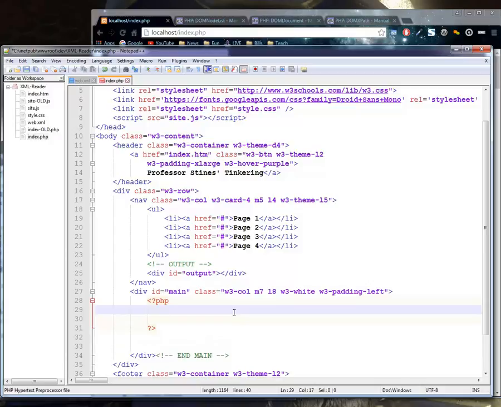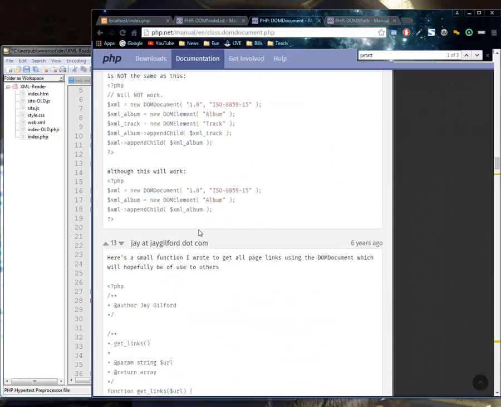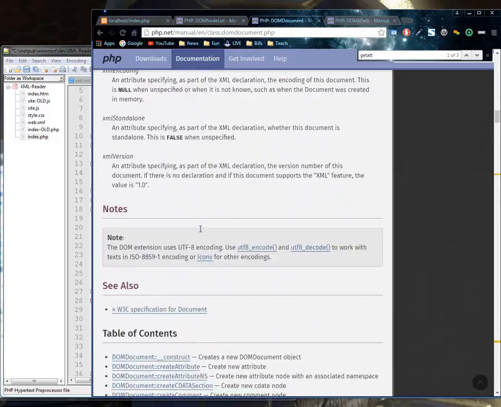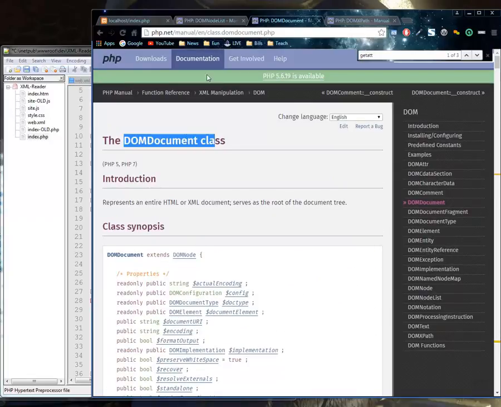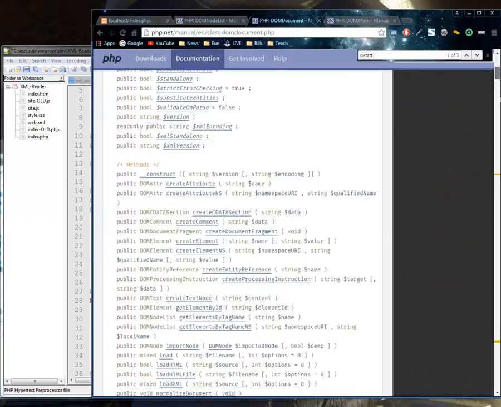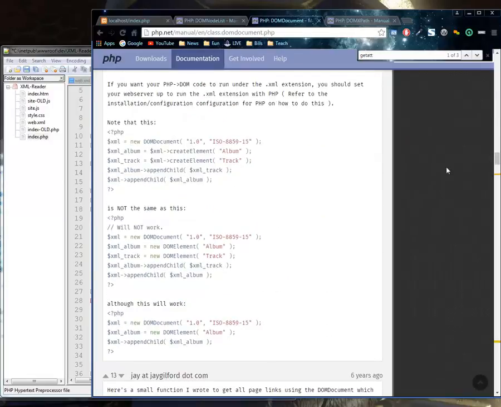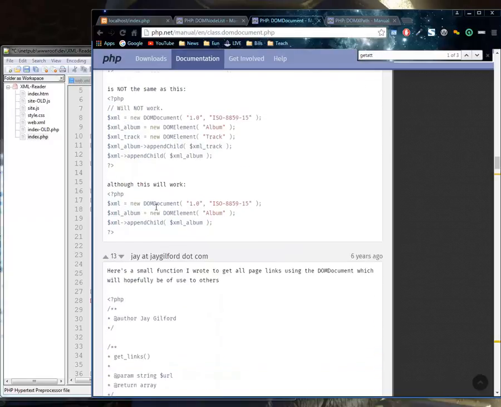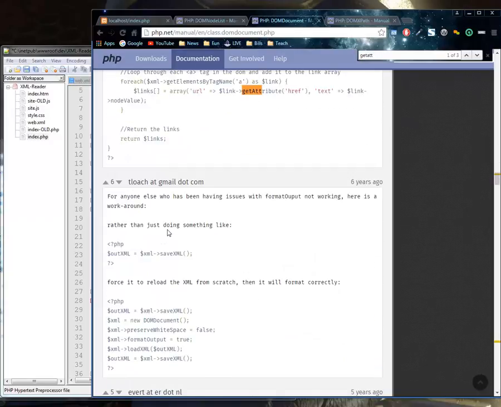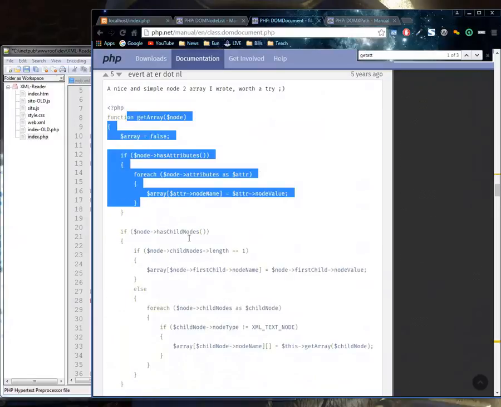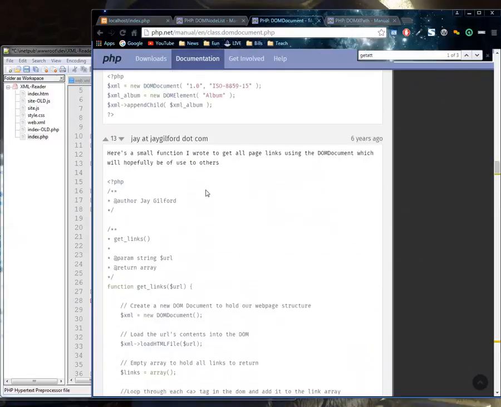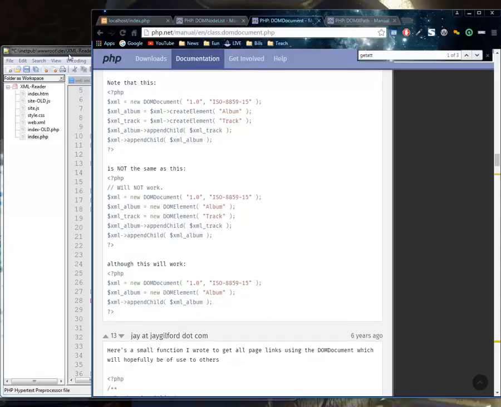The first thing I want to do is use what's called the DOM document. Scroll up to the top. It's the DOMDocument class in the PHP manual. I was looking at an example down here when I last left off. Essentially, we're going to load a document in, using load to bring it in from a file. A lot of the examples here show how to do it in memory, but we're going to be loading it from a file.